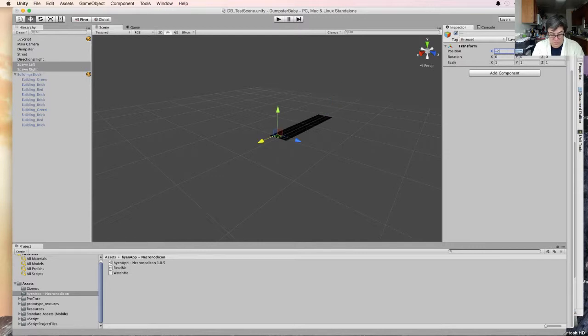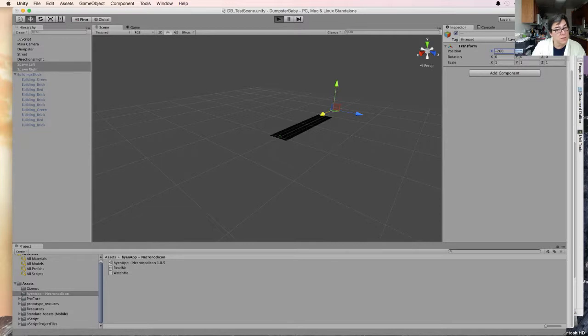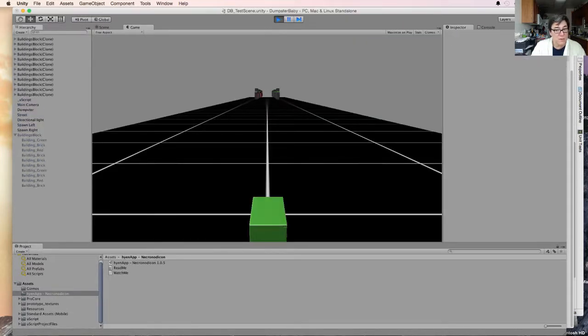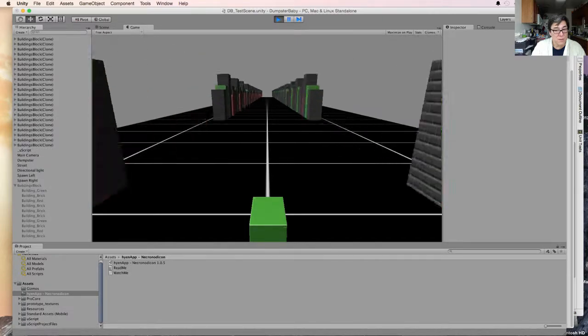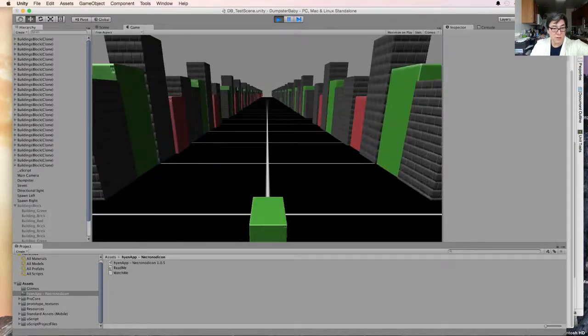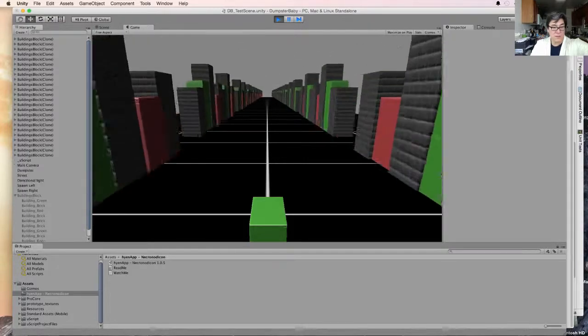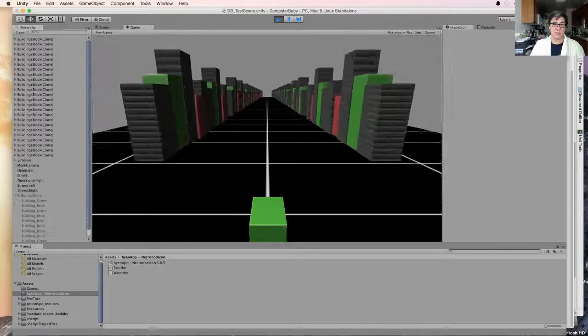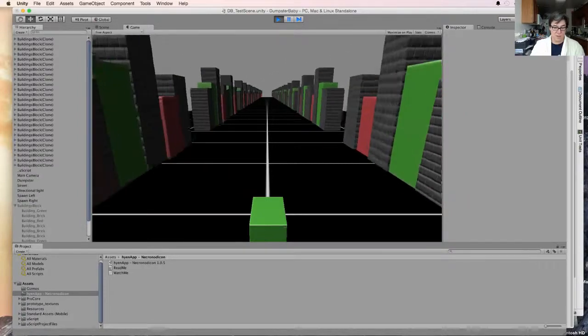Minus 260, because I know that they're moving 300. Right? That'll get us by. Okay, watch our clones over here. They're deleting themselves. We've got a lot of them existing in the world at the same time. Okay.